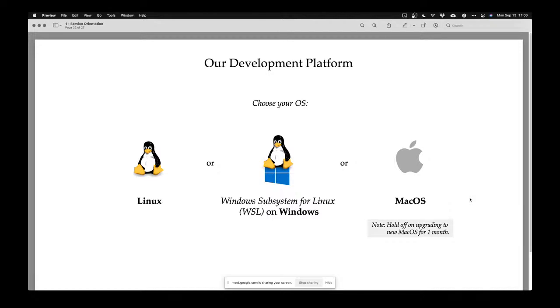Please don't install it for at least some weeks or maybe one month. The reason I say that is because every time they update their operating system, it breaks a lot of Unix libraries that we need for our development.